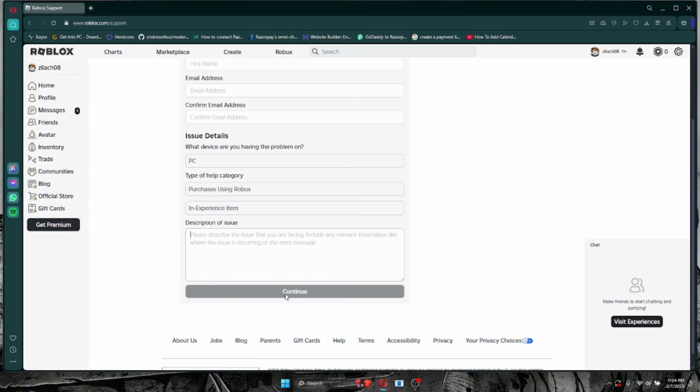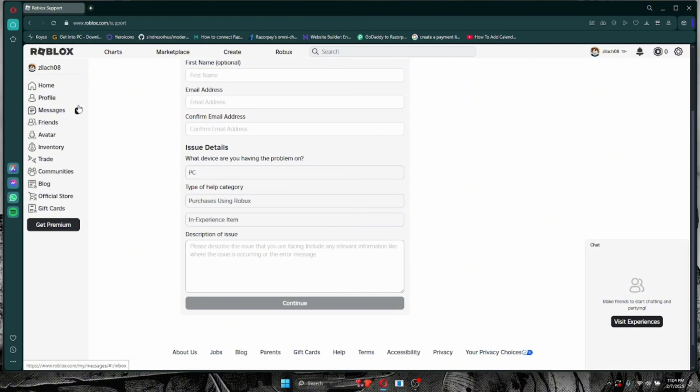You must be attentive about the messages that your account will receive, since the support team typically send their updates in the messages section. That's it. That's how you can refund your game passes on Roblox.